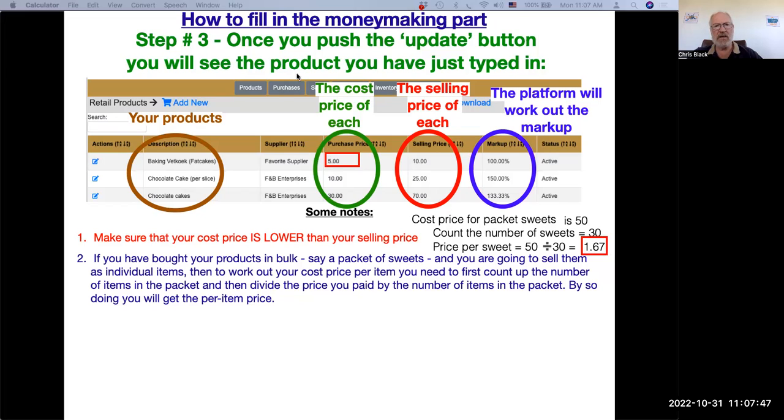Okay. So this here, 1.67 would be your purchase price. And then, of course, you need to sell it for more than 1.67. So say you decided to sell it for 2.15. That would be your selling price. Okay.